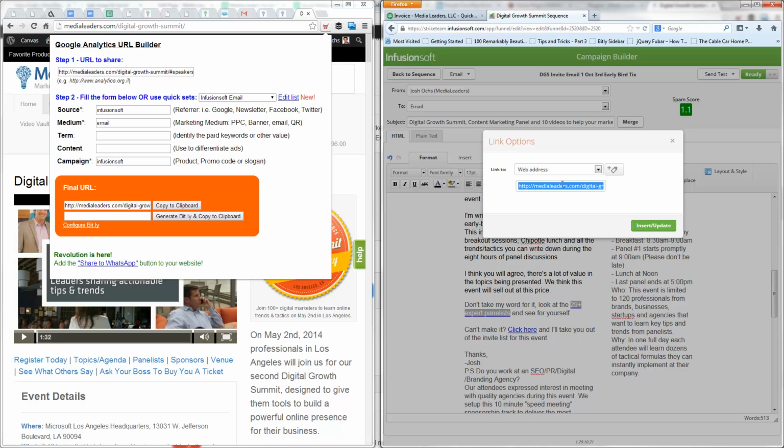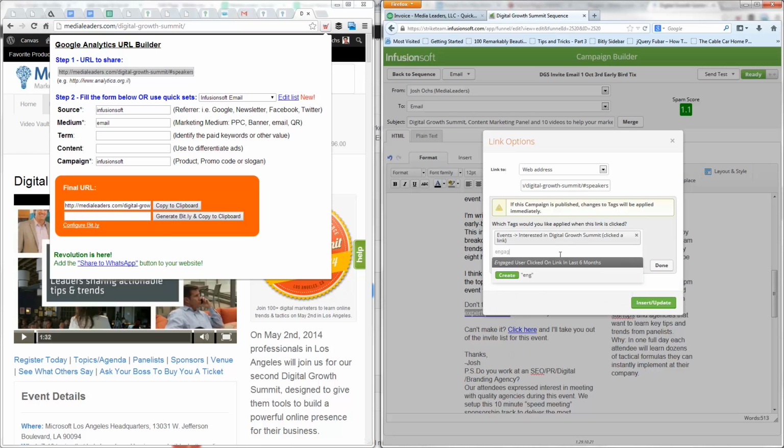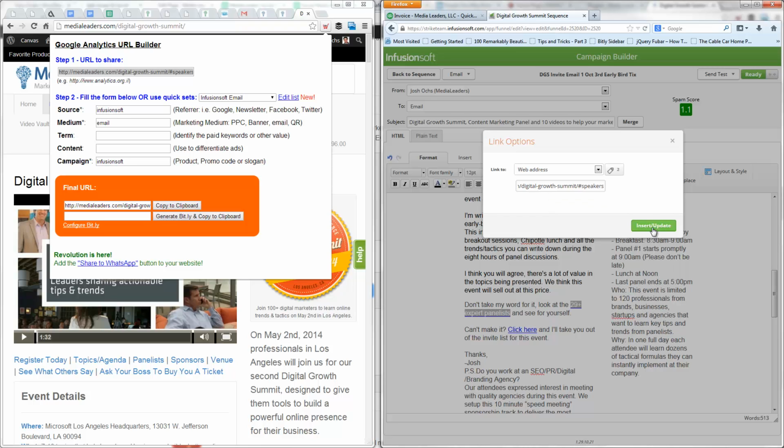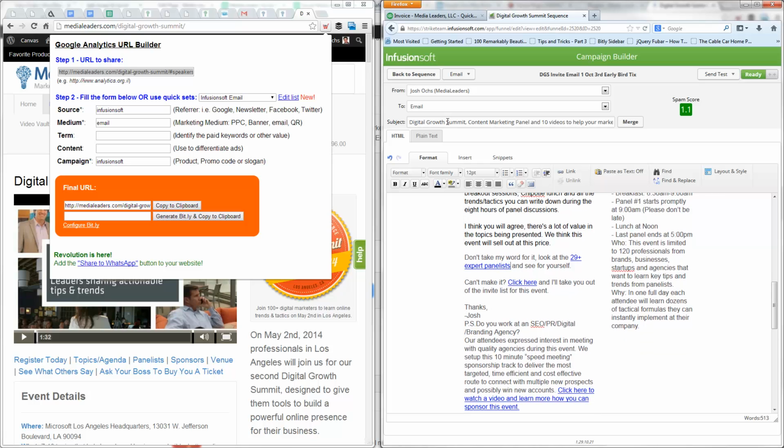Link, Control A, V, great. And I don't think it works actually that well when you put Google Analytics on it, so we're going to take that Google Analytics off just for this one thing because the hashtag speakers doesn't seem to work quite as well. Interested in Digital Growth Summit. And then engaged. Okay, so here we go, my friends. I think we're just about ready. Now the click here. Let me show you how this works. Digital Growth Summit, early bird discount. Great.